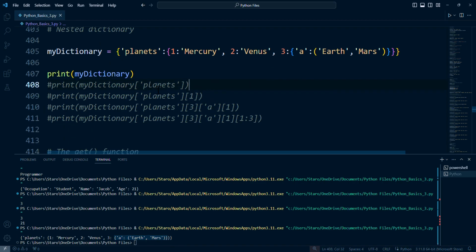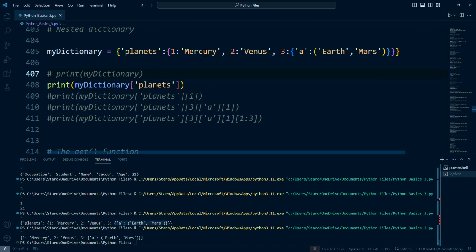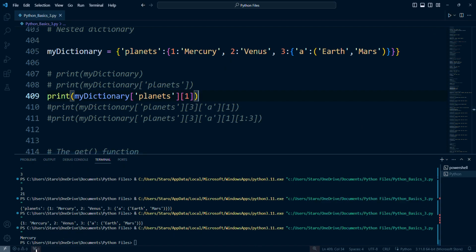So let's say I wanted to grab the planets key within the dictionary. Well, we would get all of this because this one dictionary only has one key with its value being another dictionary. Okay, so what if I wanted to grab the key 1? Well, this would return Mercury. This would just return a simple string of Mercury.